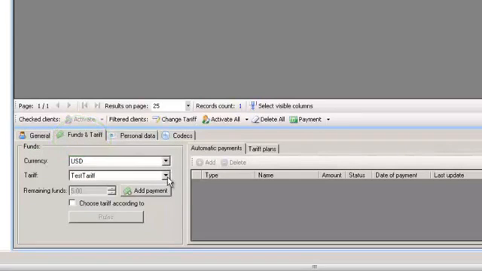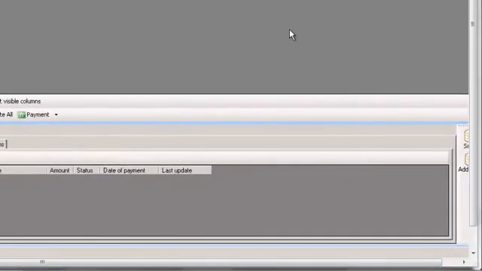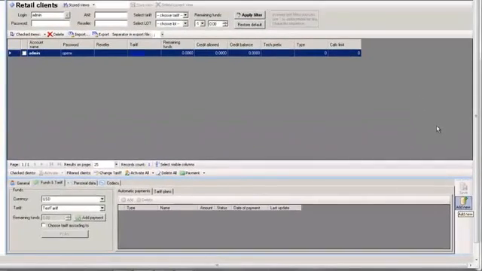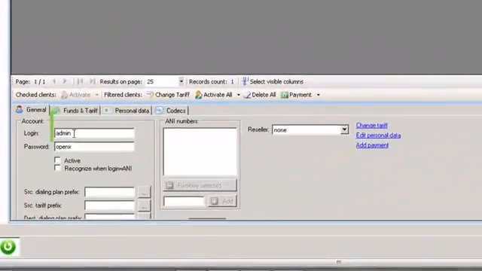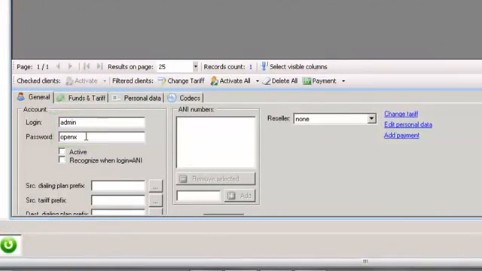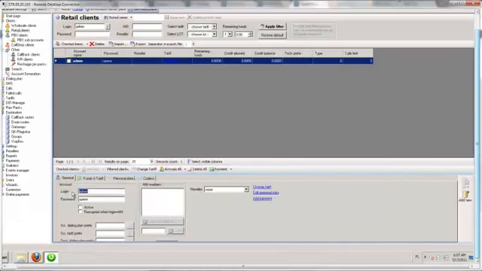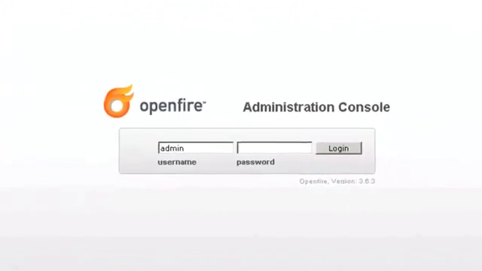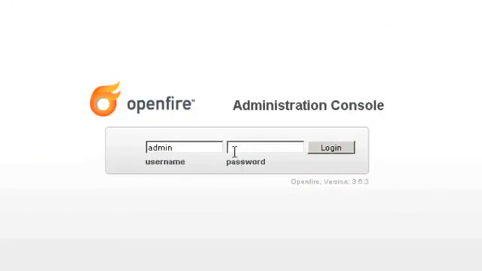Select a currency and a tariff. Then click the Add New icon to the right. The login admin and the password will be used to log in to the Openfire admin console. The login must be set as admin. Go to the Openfire admin console and click Login to the admin console. Input the password we have just created and click Login.